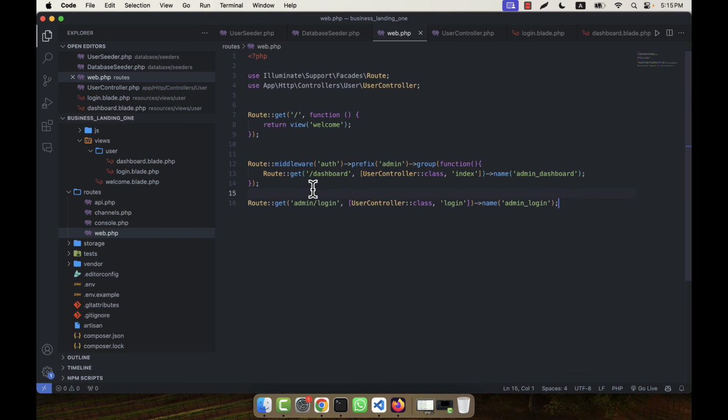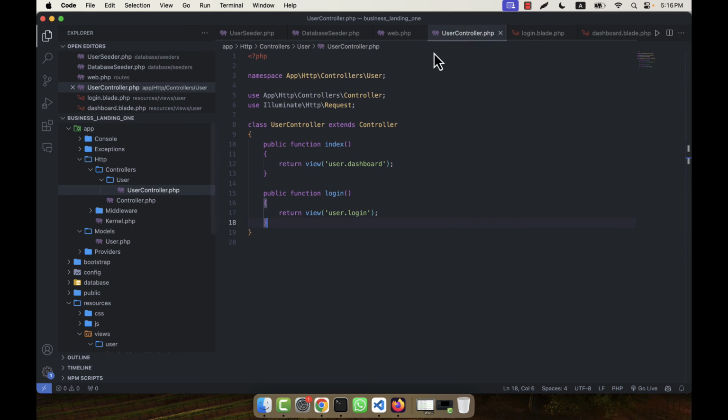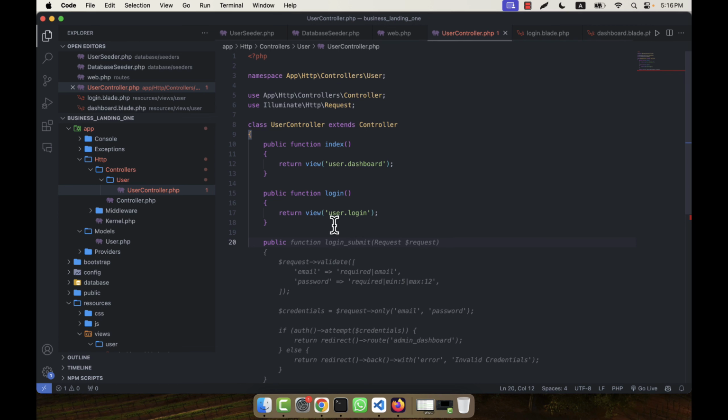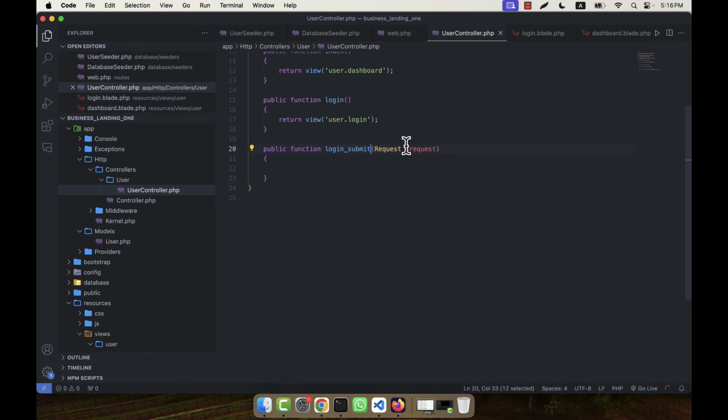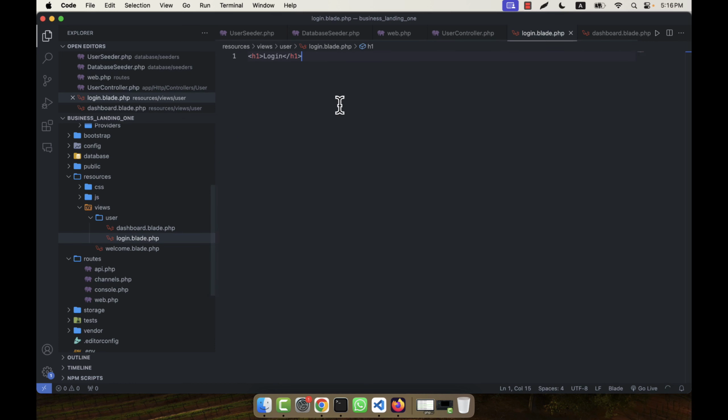Okay, so this is actually the dashboard. There is a login, and there will be another one after login submit, where I will go here. I will call it admin login submit, right? And here it will be login submit like this, and this will be my post route. Then in the user controller I will use public function login submit, like this, with a request as a parameter, because this is a post route, and in the login I put it.